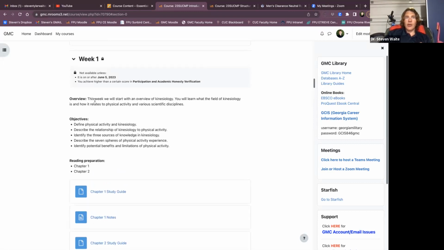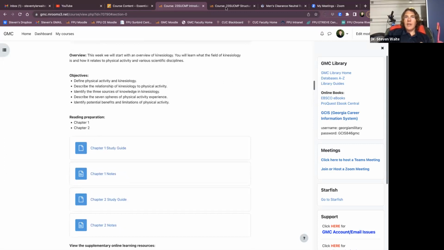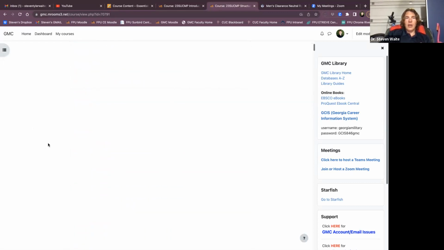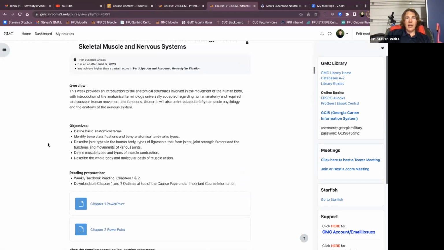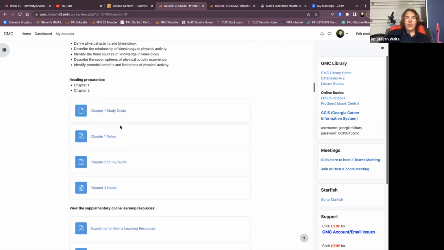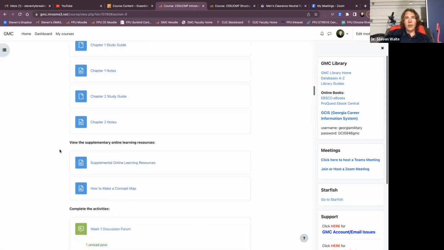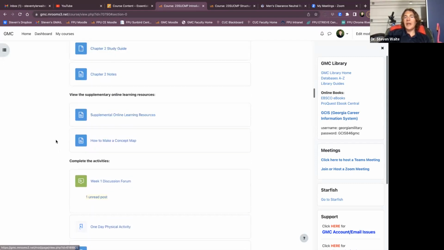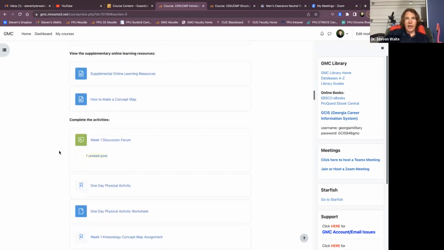Now, in each week, you'll see there's an overview of what we'll be doing, some learning objectives, and then reading materials. This will be the same for both courses. So this is the KIN 210 course as an example. Again, these are identical in the way they're formatted, but you'll see the learning concepts will be a little bit different. In both courses, I provide the chapter notes. In KIN 200, there's study guide notes and also regular notes. So it's kind of a little helpful. The study notes are helpful for preparing for the weekly quizzes. Okay. Not all courses are set up that way, but those are provided here.